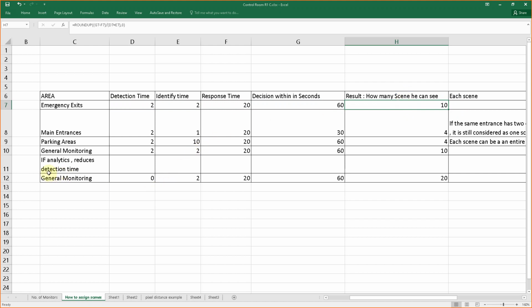Now, if you use analytics, the detection is done by the camera itself, so you reduce that time. In that case, he can see up to 20 scenes. All right, you see, a 2 second difference can actually double his capability to monitor.